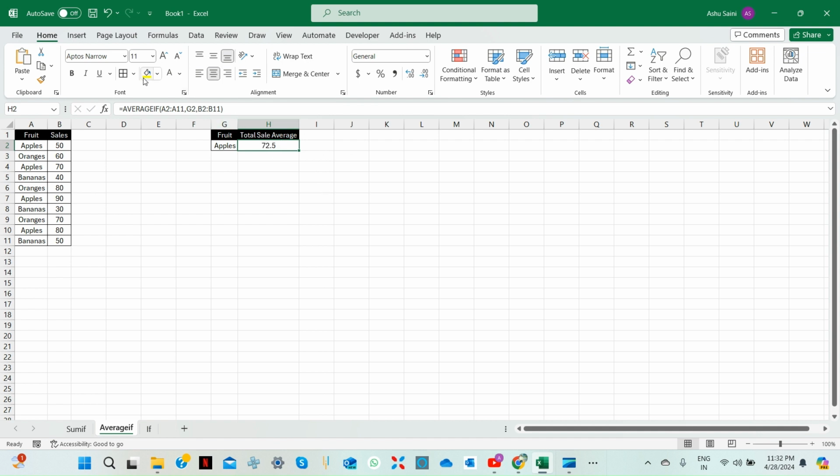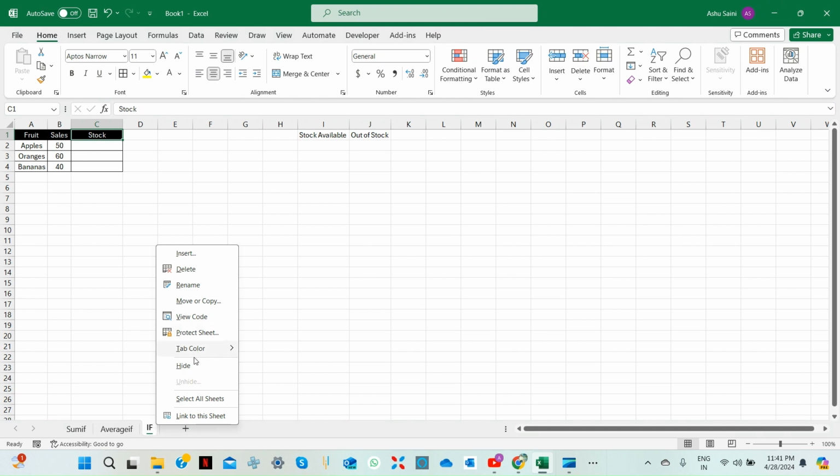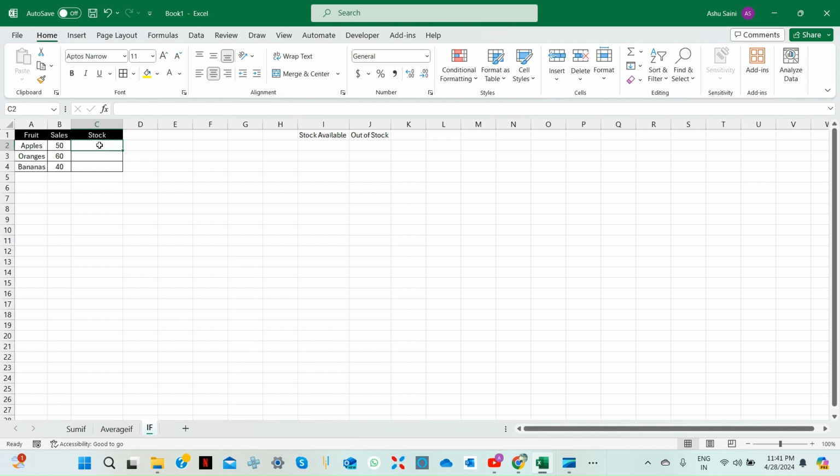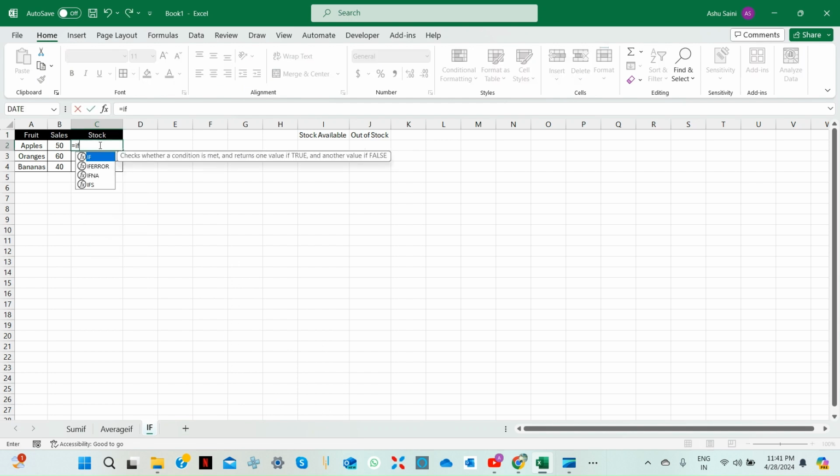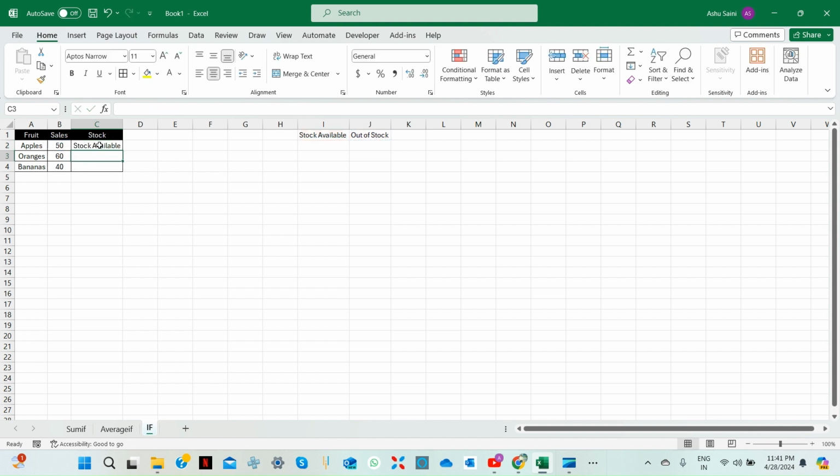3. IF conditions formula. To apply conditional logic using the IF formula, follow these steps. Select the cell where you want the result. Start the formula with equals IF. Enter the logical test that Excel should evaluate. Specify the value to display if the test is true. Define the value to show if the test is false. Close the formula with a parenthesis and press Enter to see the result based on the condition.